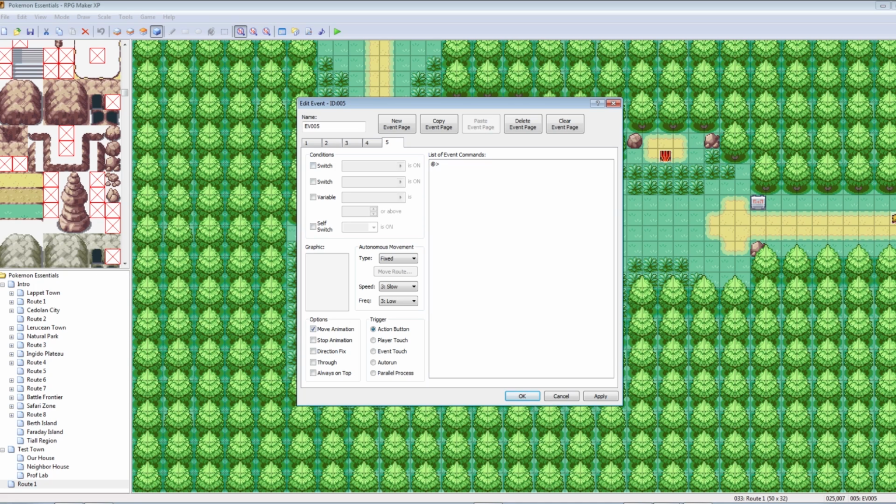If the conditions in page 5 are not met, it will check page 4. If the conditions in page 4 are not met, it will check page 3. If the conditions in page 3 are met, it will then execute everything here, and then end. But if 3 is not met, it will move to 2. If 2 is not met, it'll move to 1. And on 1, it's a safe practice to always have something happen where there's no conditions.